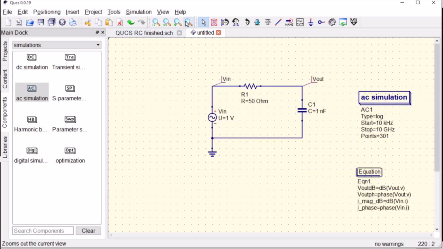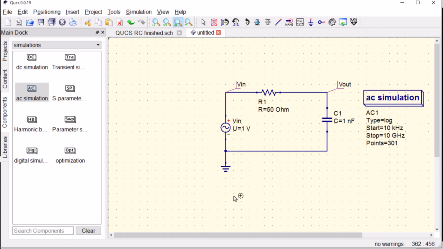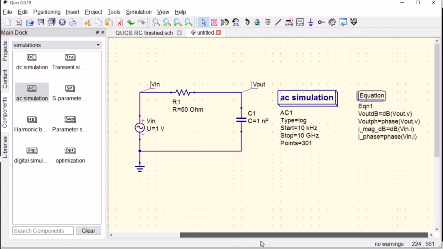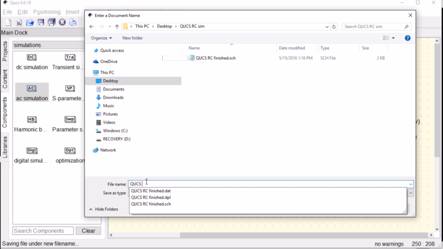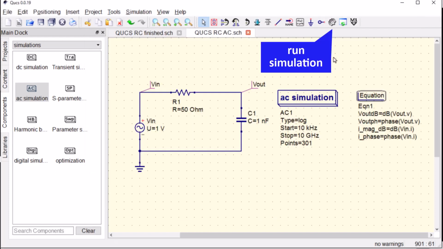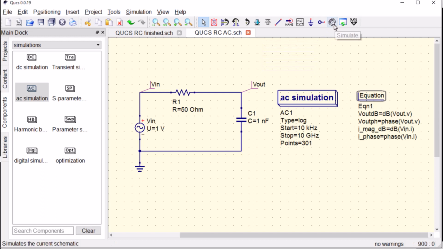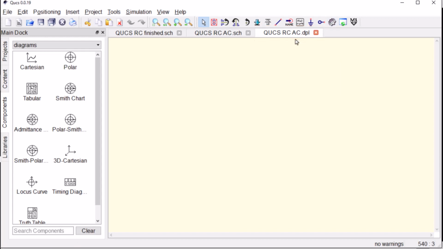We can zoom out and rearrange our schematic a little bit. We hit Escape to clear the zoom mode. Now's a good time to save the project. Now we can run the simulation by going up to this gear-looking icon at the top of the graphical user interface. Notice that when the simulation finishes, we get a blank screen for the plots.